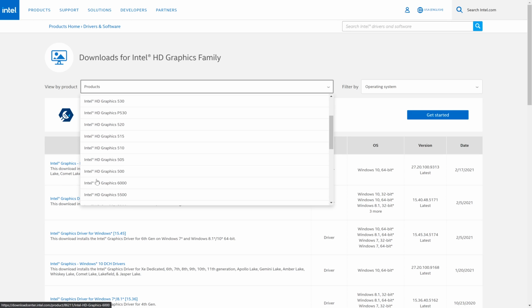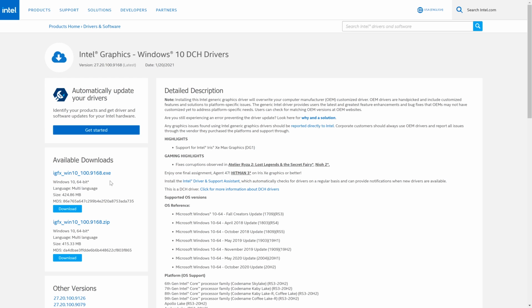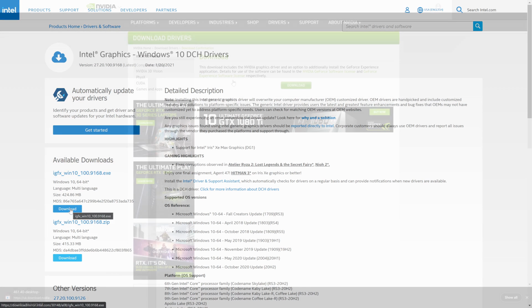If you don't see your card in here, you might have selected the wrong product series, so have a look in another one. For this example, we'll choose Intel HD Graphics 500. You will now be on a page with the drivers available to download for your graphics card. There might be two options and either should be fine, although you might want to choose the one that is not a beta release. Click on the one you want and then it should take you to a page that looks like this. Click on the download button for the .exe file. It should be the top of the two options.